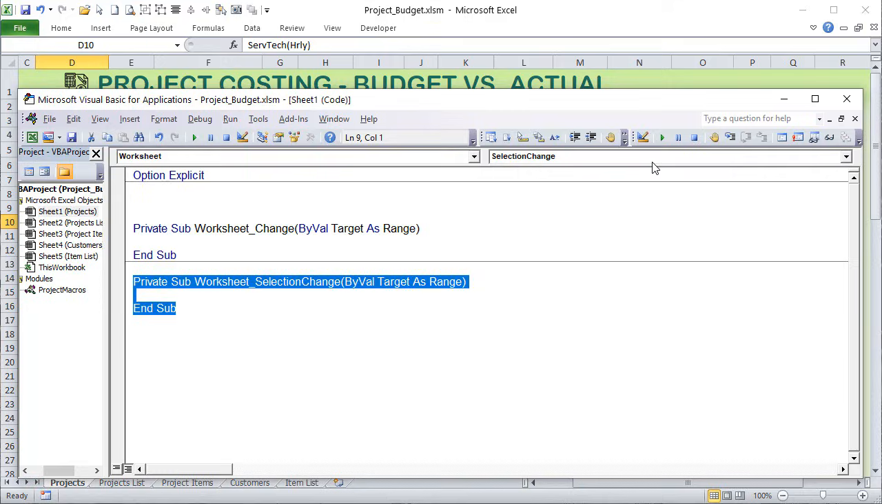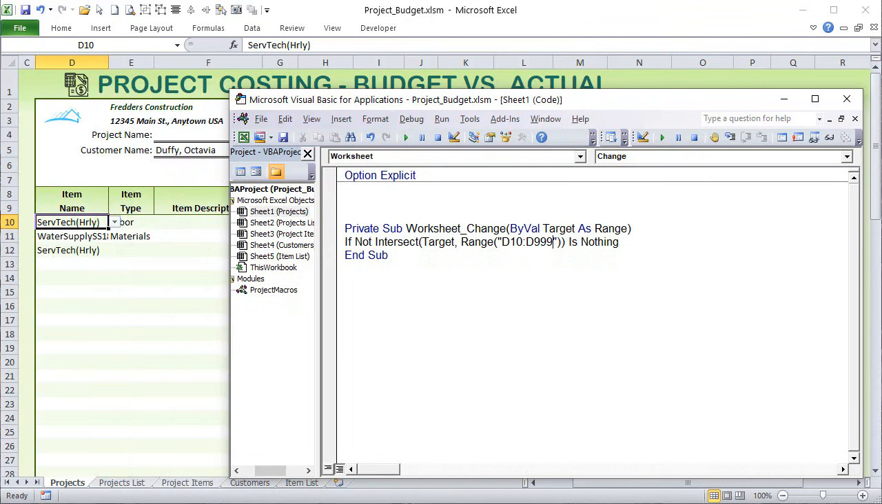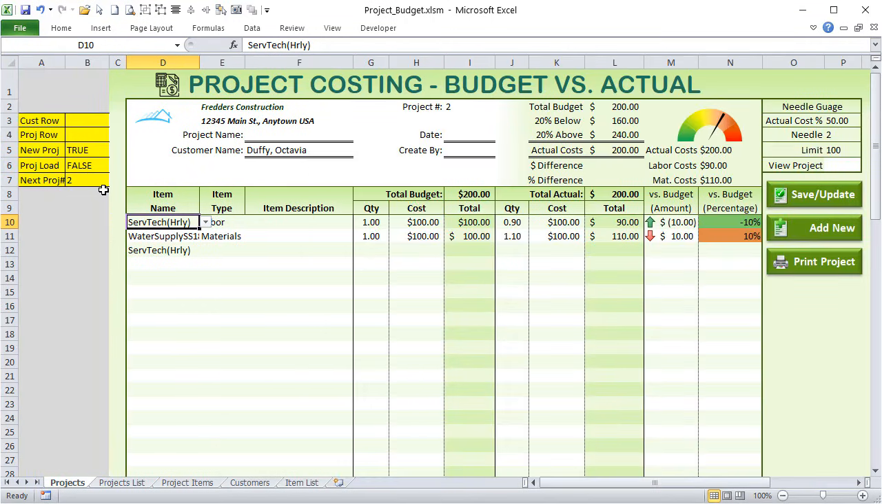We're not going to write on Selection Change. We can remove that. So using my AutoHotkey, I'm going to automate that, if not Intersect Target. We're going to focus again, like I said, on column D, D10, all the way through, let's say D9999. I also want to make sure that B6 is false, and I only want this to happen automatically when we're not loading it. When we're loading it, this is going to be true. I want to make sure this is false.